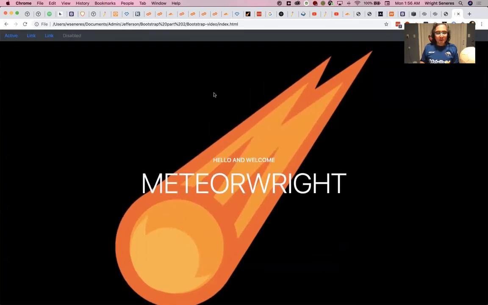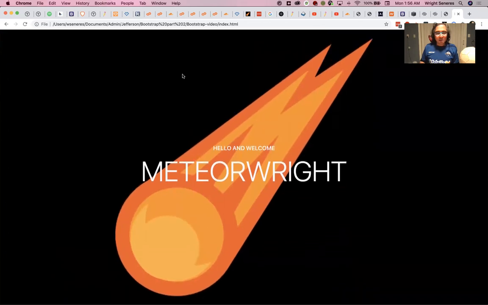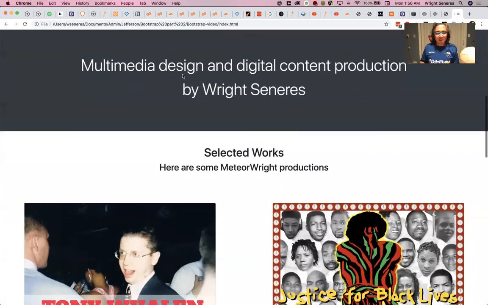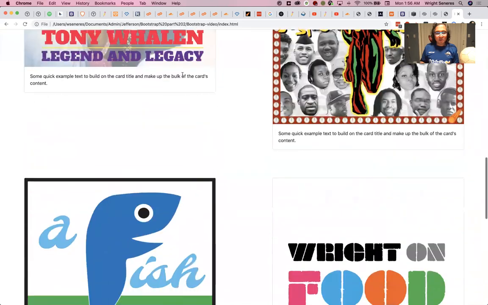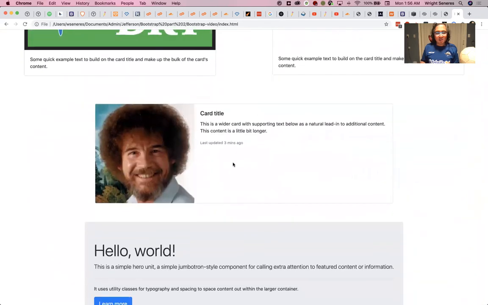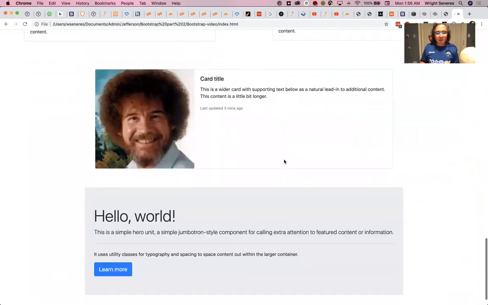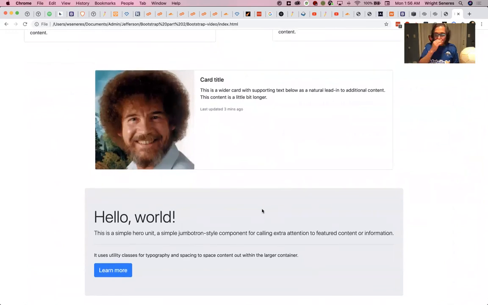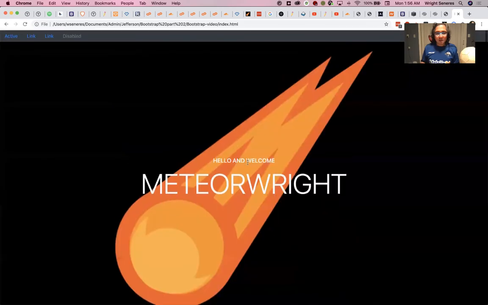So here's our final product. You can add a navigation if you like, but here's our section here. Second section, cards, and about, and then this footer, which is really a Jumbotron with a little button. Here's our example site.